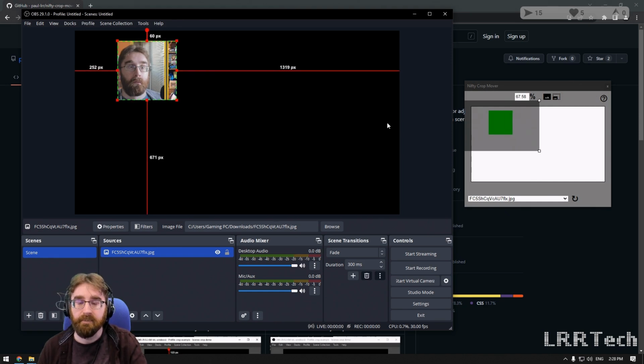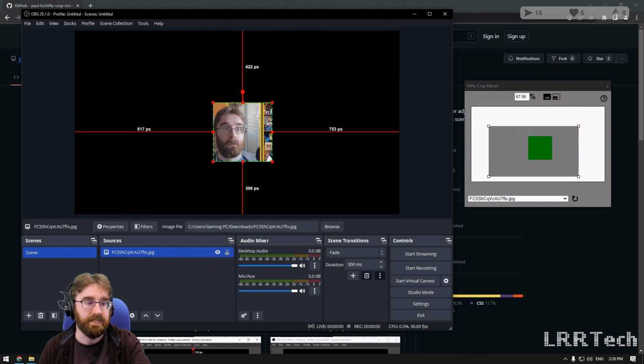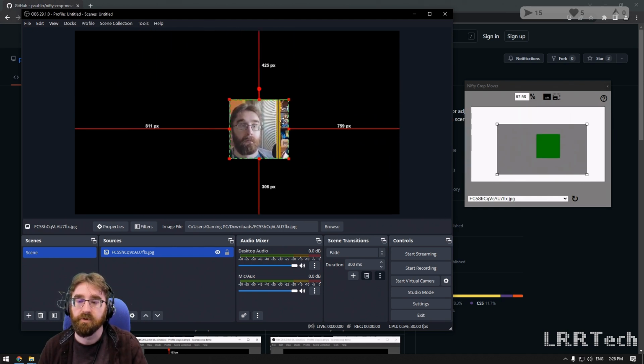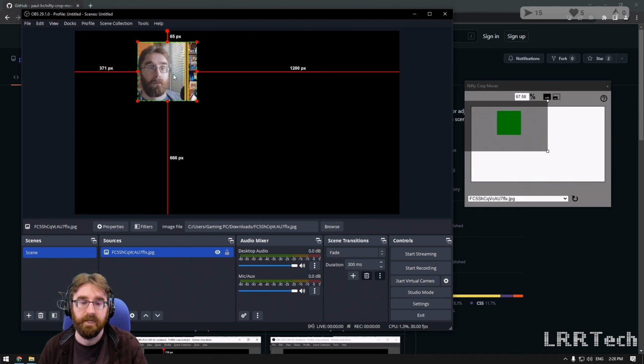One of the neat things that I've been able to do here is that previously the XSplit system wasn't advanced enough, or didn't have the capability to monitor this so that these can stay in sync. Now, as I move this, the preview in the Nifty crop mover also moves, which is quite nice. Before, you had to click off and then click again to update the crop mover.